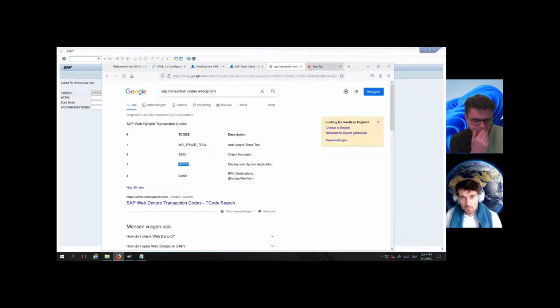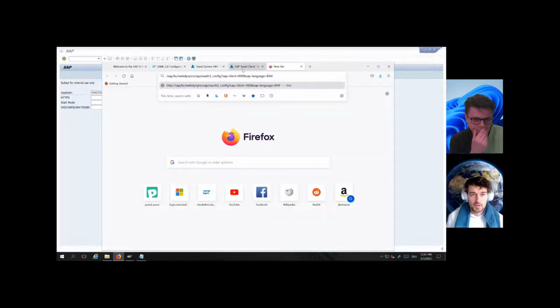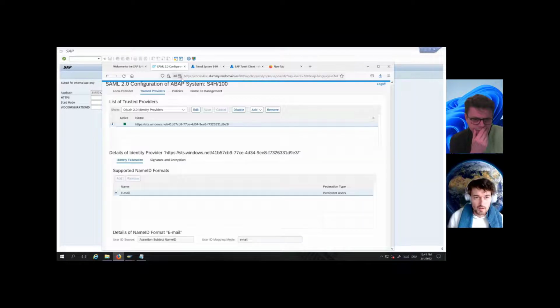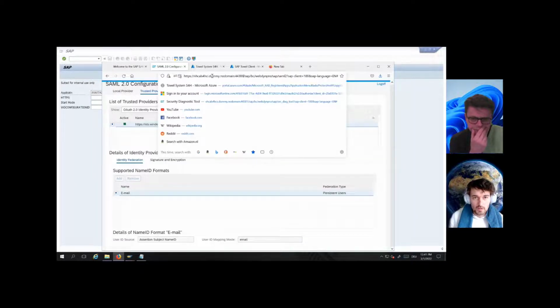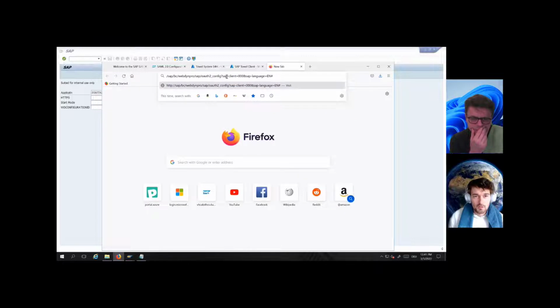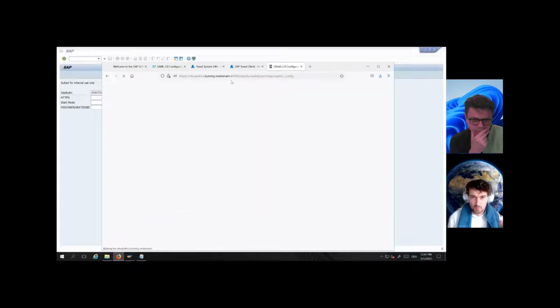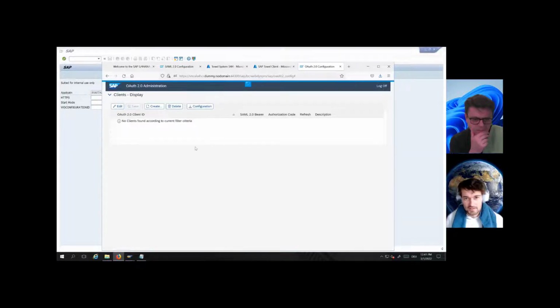Let me do it from here. So I keep the URL and enrich it with the name here. So our system seems to be lacking some more basic setup, so that we can actually call this part of the config. If this opens. Okay, it does.